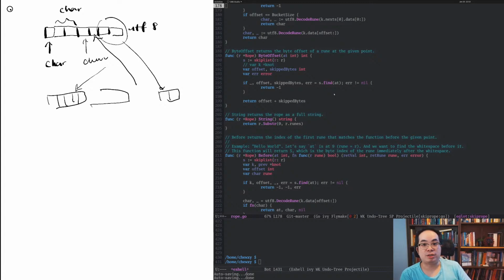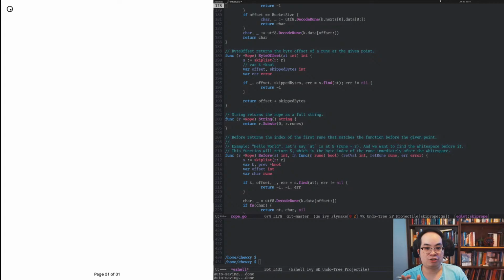So that's a lot of allocations involved. That's why people use data structures like a rope. And a rope is very simple. It's basically a tree.